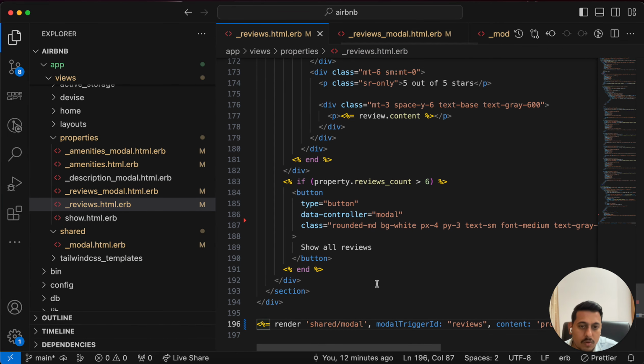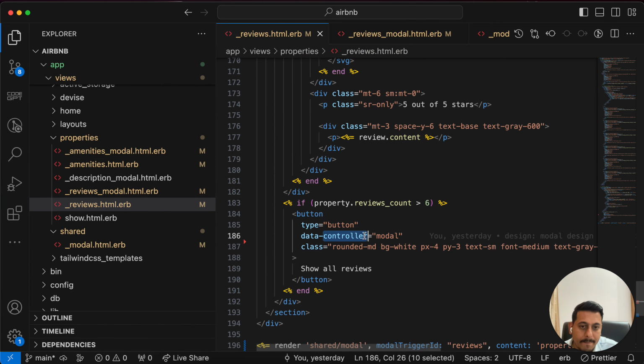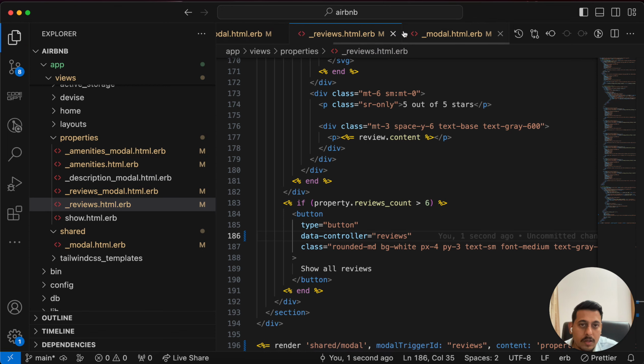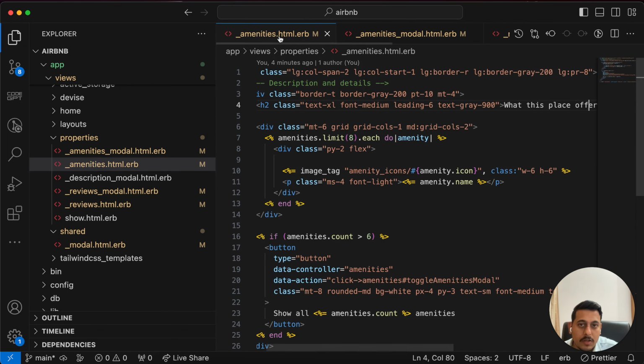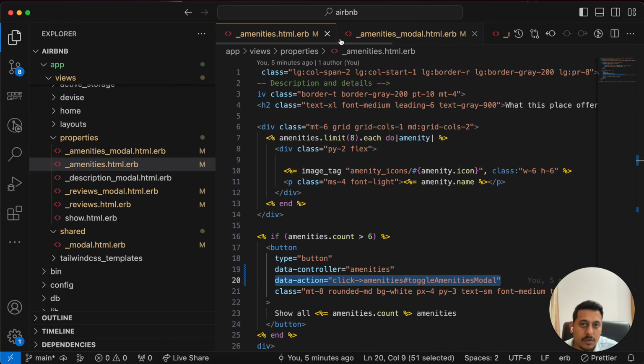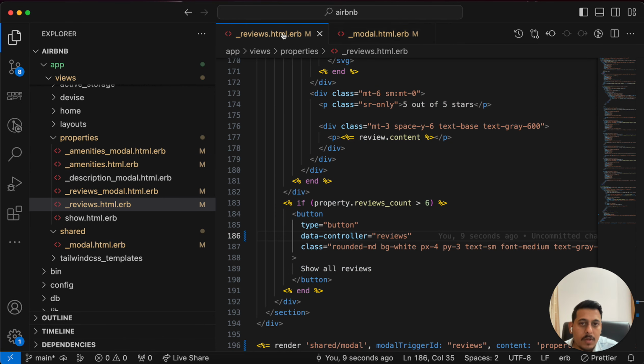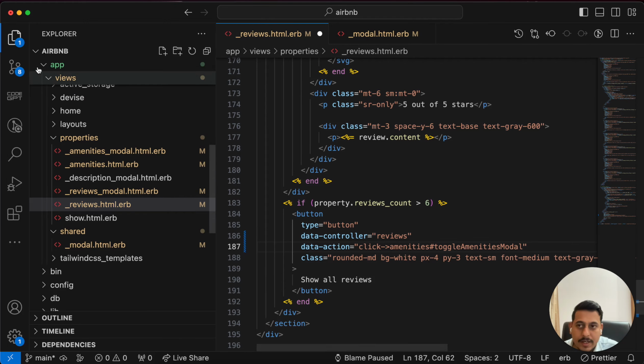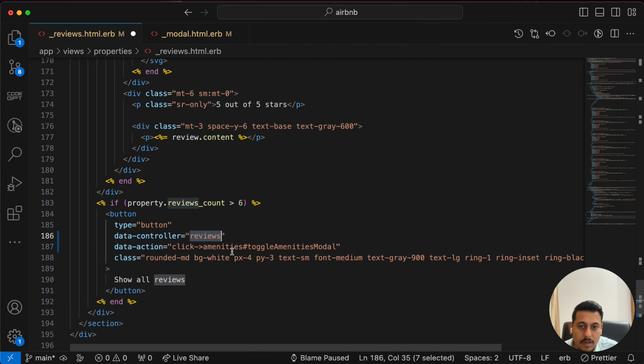Let's close this, go to reviews, data controller reviews, and if we have a look at our amenities also, the data controller was amenities. We have to set this action item also. So let's go to reviews, data action, click reviews, toggle reviews model.